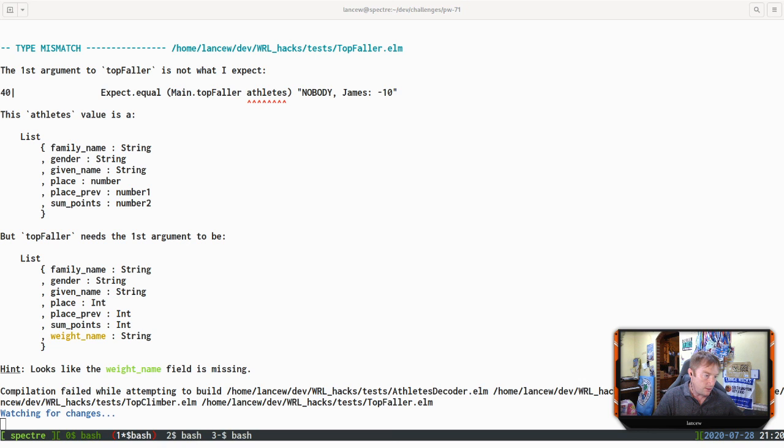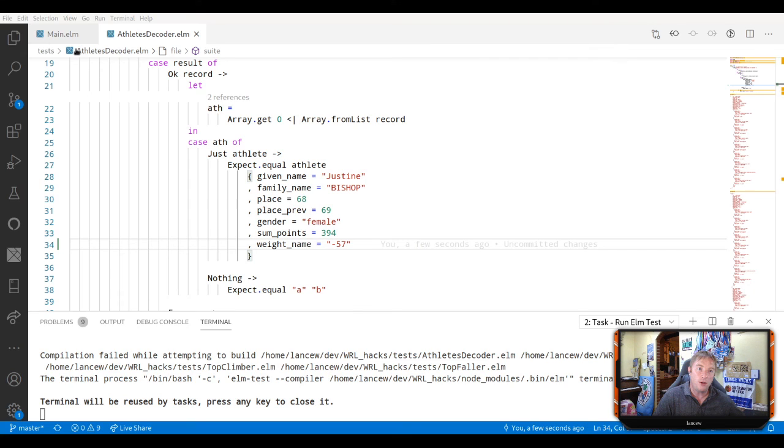So now what it's saying is the weight name field is missing. Okay, so top fowler needs first argument to be. So this is in top fowler test. This is actually a different test that's failing because it's using the same objects, which would suggest to me that we're in a pretty good place.